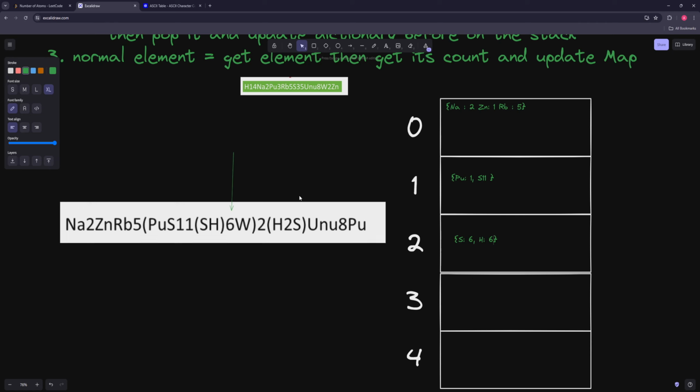Now, after we're done with that, we're done with this whole inner thing. So now we need to take this dictionary and update these elements with these. So we need to take everything here and add them all to here. So now we have 17 S's and 6 H's. So this is popped. Then we go to our next element, which is W with no count.